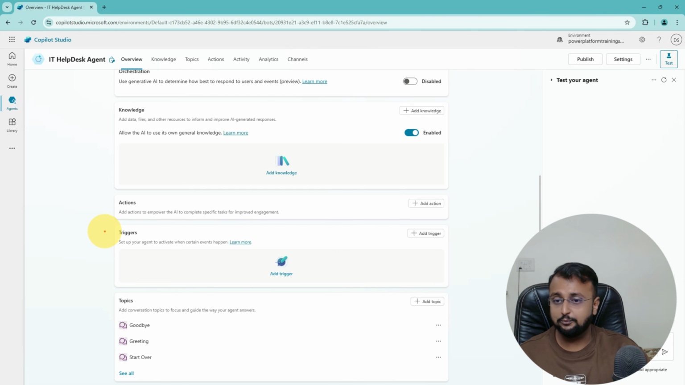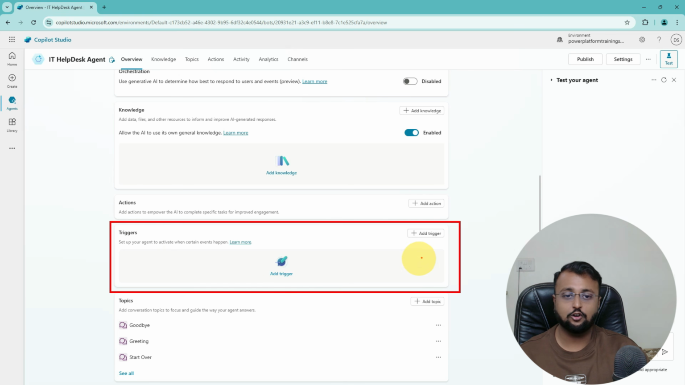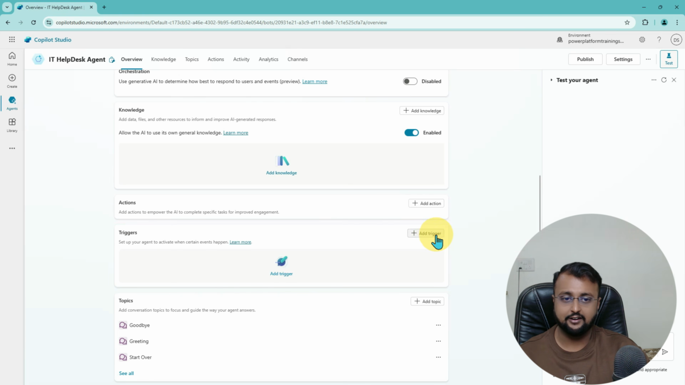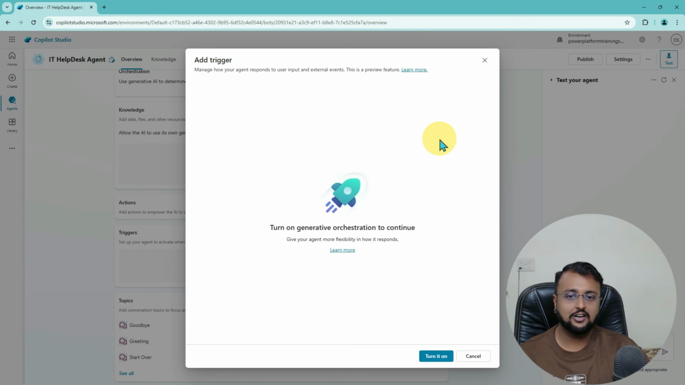Then there is one more option available over here called trigger. So what is a trigger? We all know in the world of Power Automate what a trigger is. A similar concept is also here in the world of Copilot Studio agents. A trigger is a starting point where this chatbot or this agent should be triggered.